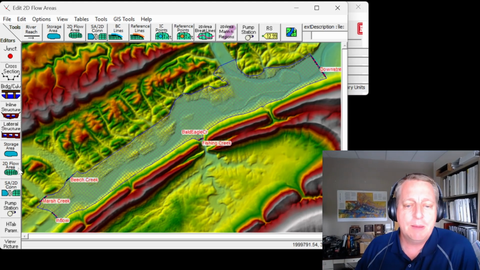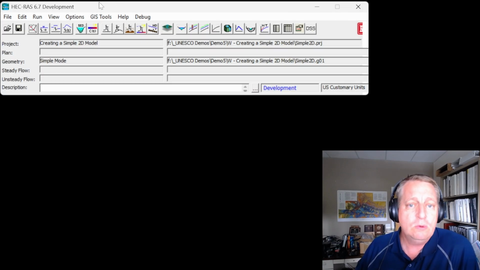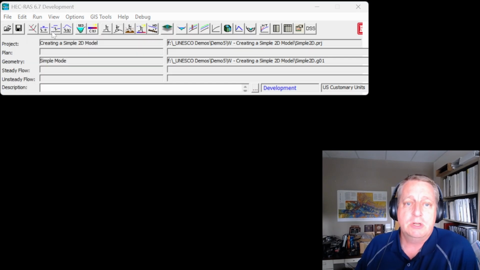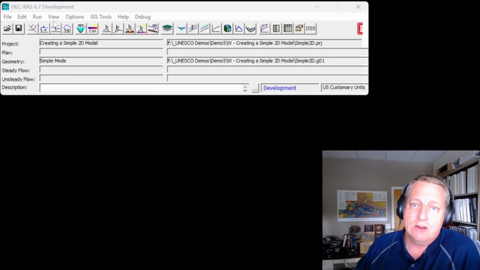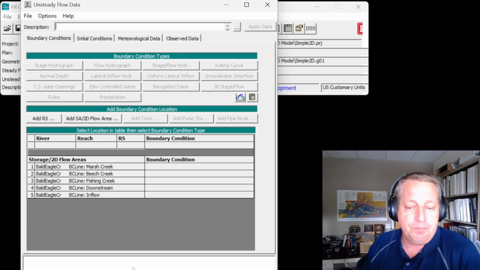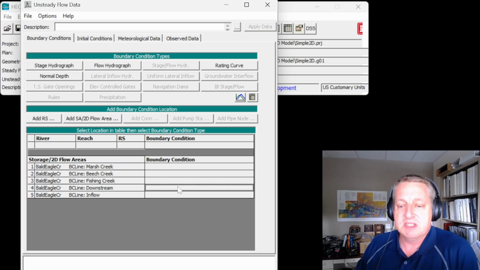And so we open the geometry in the geometry editor, and now if you go to the unsteady flow data, you can go either to edit unsteady flow data, but eventually you're just going to push the buttons. And these three buttons here, these are the flow buttons. You've got steady flow, quasi-unsteady, which is really just for certain types of sediment transport, and then unsteady flow is the hydrograph. So we're going to choose that. And you get this unsteady flow editor. Okay, so let's start with downstream because that's going to be the easiest.